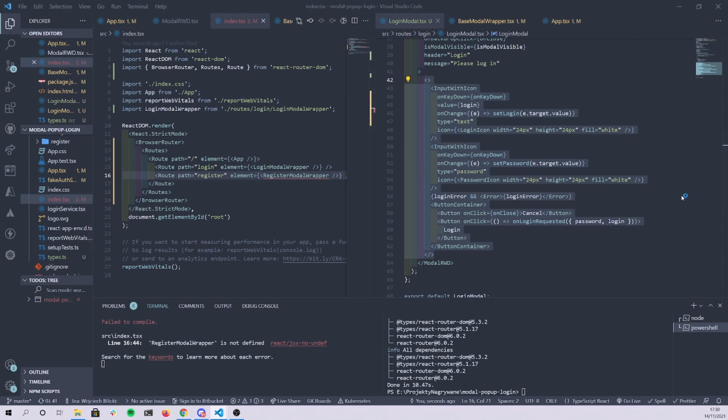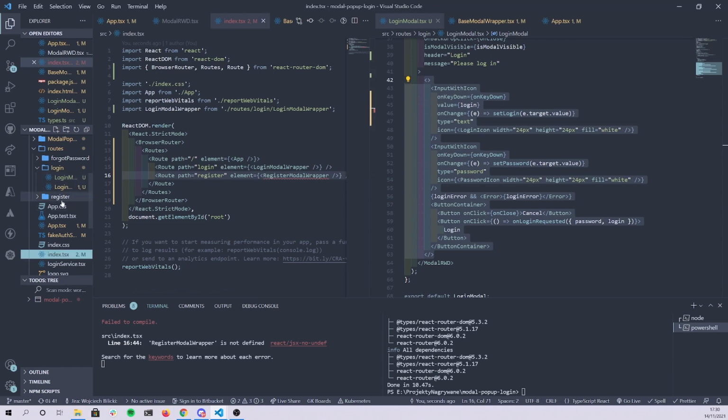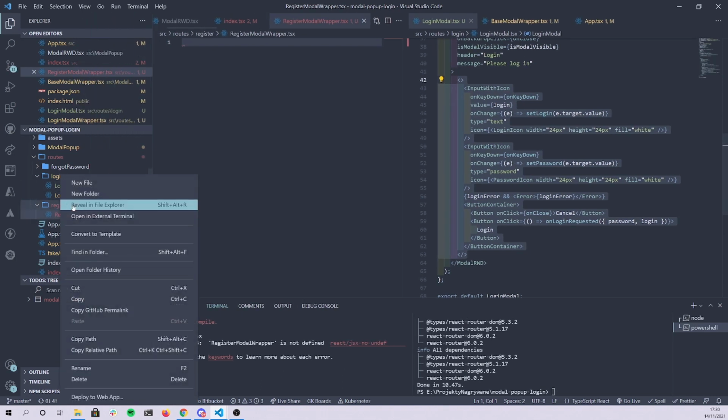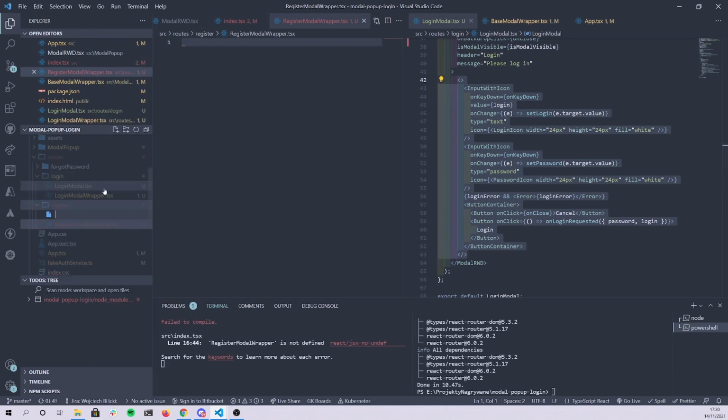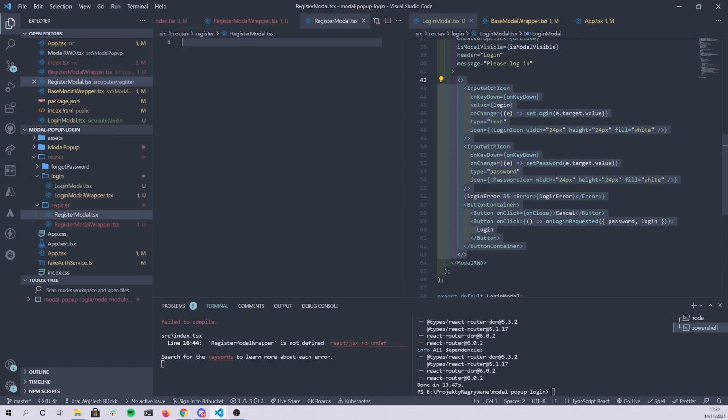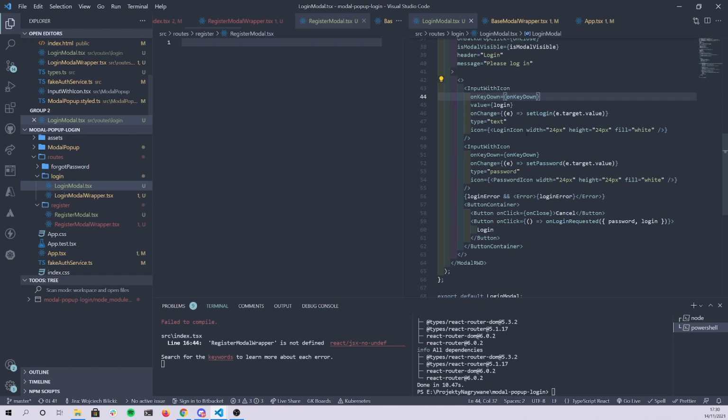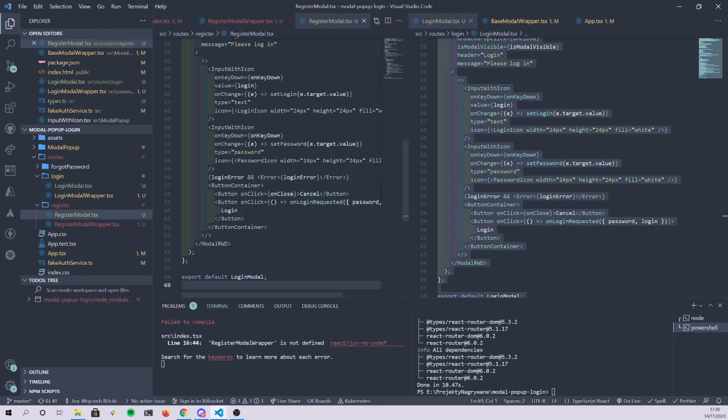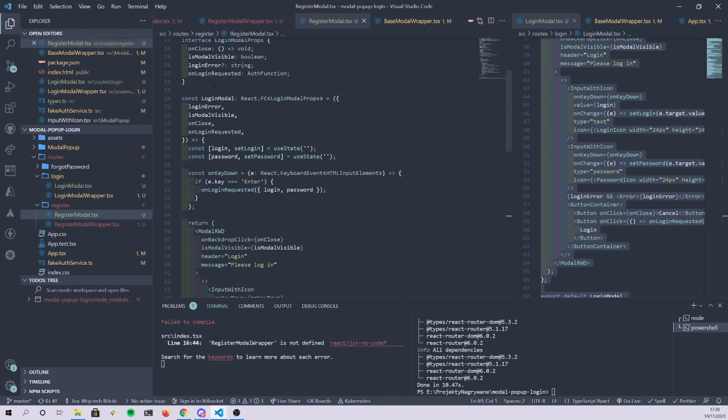I'm going to create two files here. One's going to be register modal wrapper.tsx, and then the next file is going to be register modal. Sorry, I'm going to start with that. So basically, that's going to be rather easy. I can just copy the login modal code and change a few things.